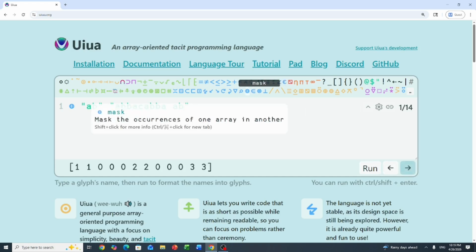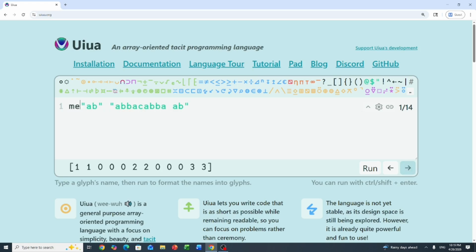This appears 3 times. Next, there's member of. So this checks whether A and B are present inside this string. This includes white space. So 1 for the place that's A or B, and 0 for the place that's not A and B. Picks one element of the array.